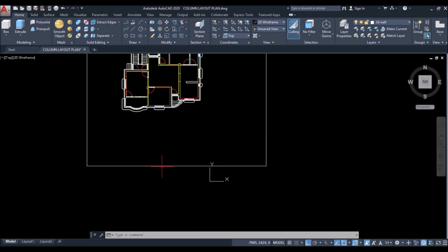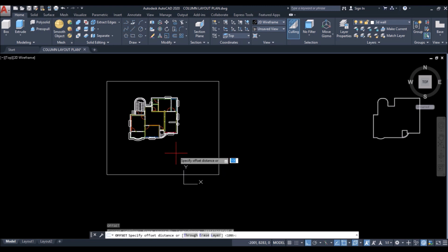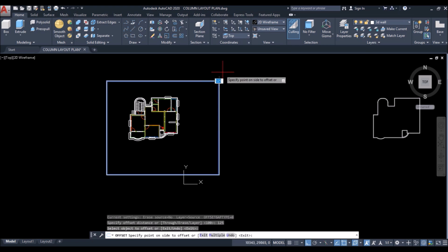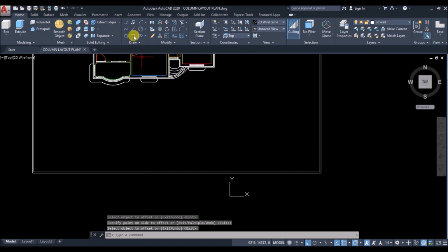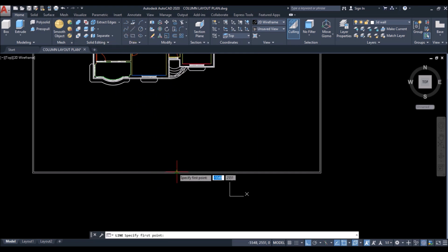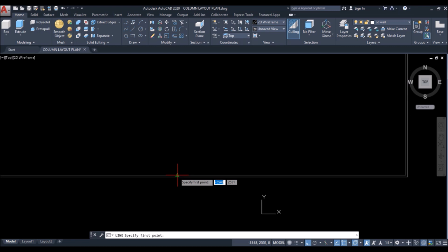Then I'll offset this polyline. So type O and press enter. Specify the offset distance as 125 units and make an offset outwards. Now click on line tool and draw the line as shown by taking an extension.